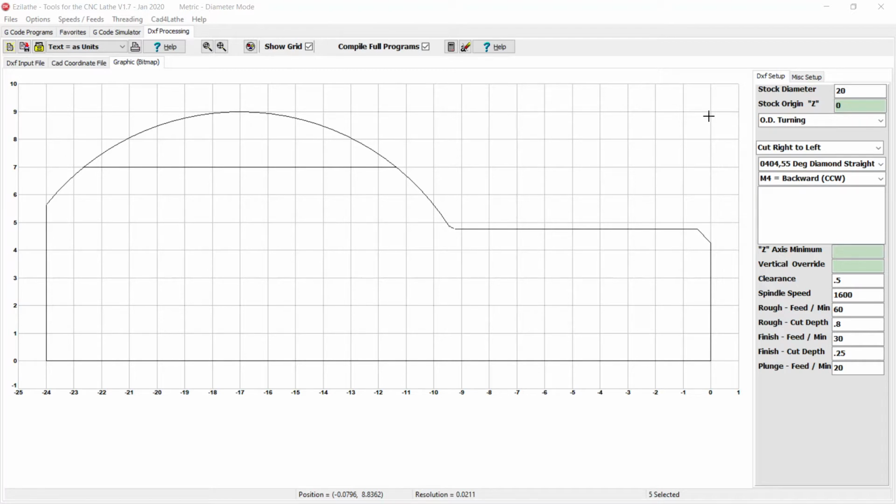Firstly, the pull-down boxes. Operations: now only turning, boring, trepanning and grooving. And the direction pull-down: cut right to left, left to right, or follow Polyline.